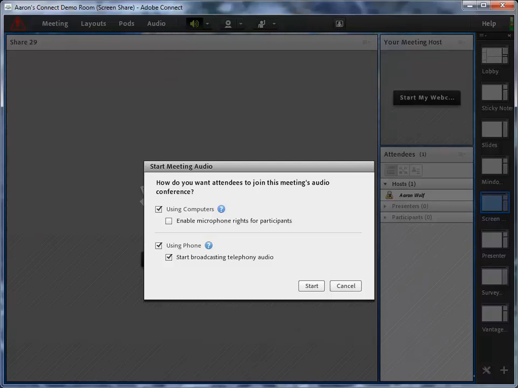One method you can use is to broadcast your audio through computer speakers by selecting the Using Computers option. This will allow your attendees to hear the Connect session through the computer speakers. If you choose this option and want attendees to have the ability to freely converse with the host, ensure the Enable Microphone Rights for Participants is engaged.